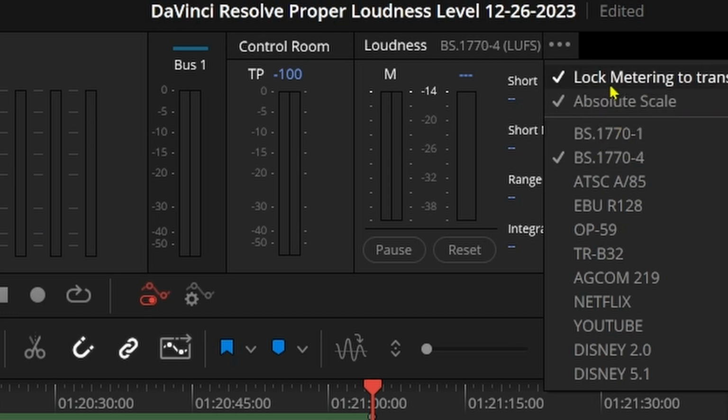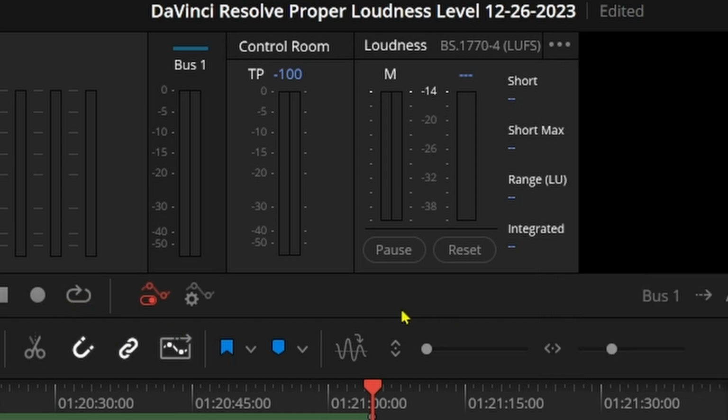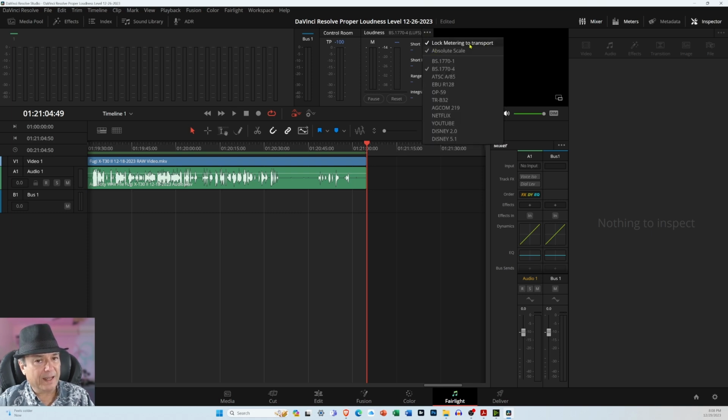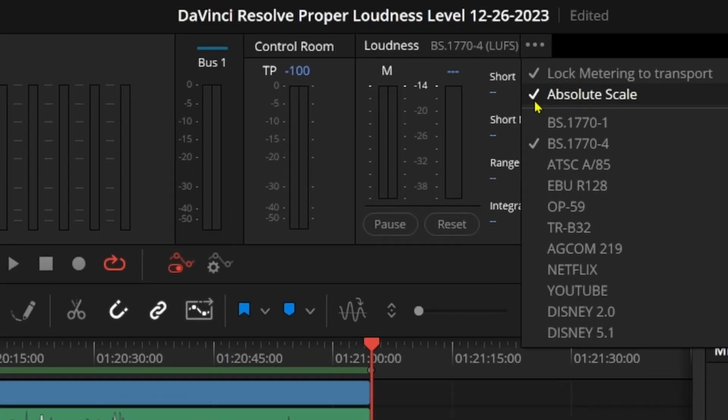And the lock metering to transport, if you want to play the clip from beginning to end and then have it loop back and then reset to sample everything again, you can come over here and click this loop. So once the playhead reaches the end of the clip, it'll go back to the beginning and start playing, and it's going to reset everything. And I'll show you that in a second. So that's why you want lock, which we're not going to do because I'll explain that in a second.